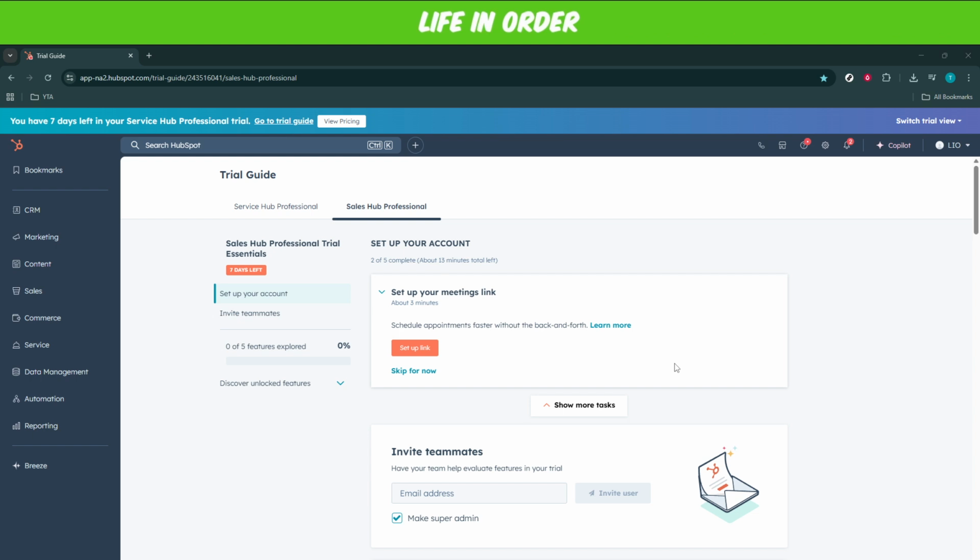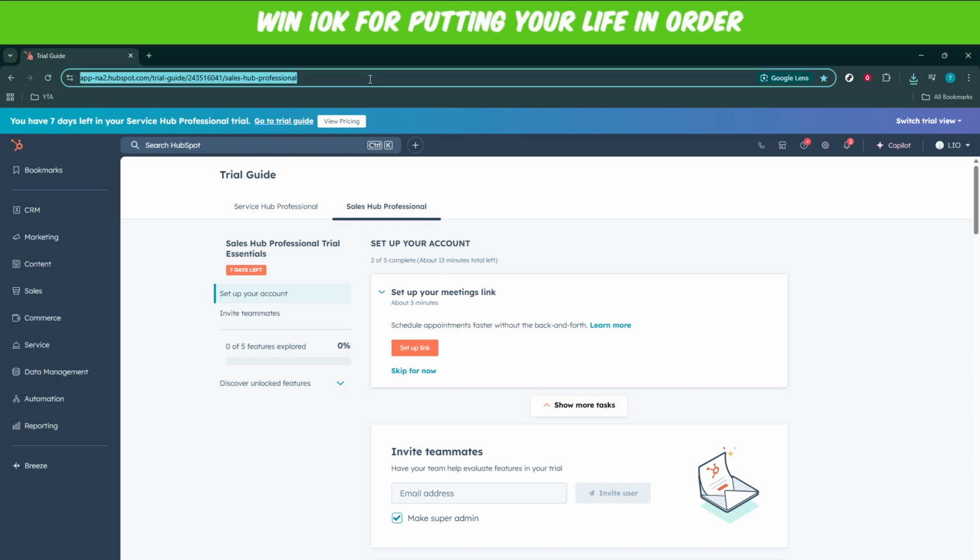Open your preferred web browser and go to the HubSpot site. Once you're in, look for the trial guide specifically tailored for the Sales Hub professional. This section is a great starting point as it houses all the tools you'll need, giving you access to the various features and trials available.